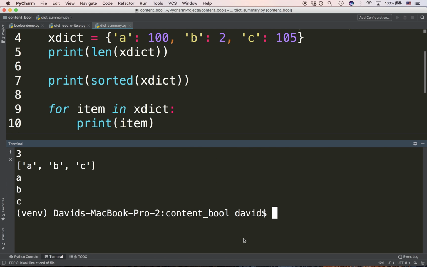Okay, interesting. So for len, I saw a 3. And that makes sense since there are 3 pairs in the dictionary. Yes, there are 6 objects contained in the dictionary, but we think about a dictionary as made up of pairs. So it makes sense that the len of xdict should be 3. What about the next one, sorted? Oh, I'm seeing A, B, and C.